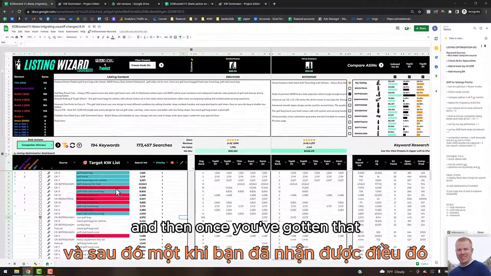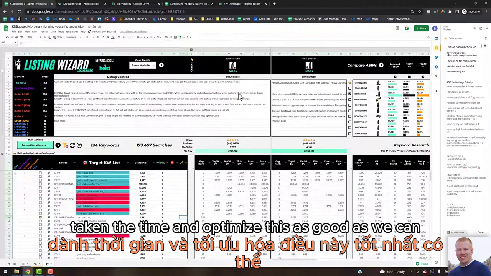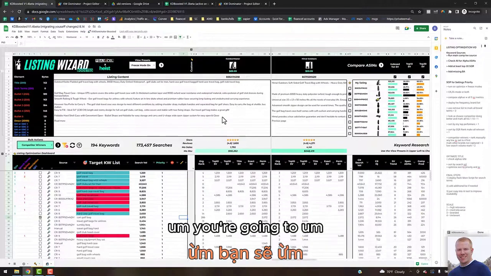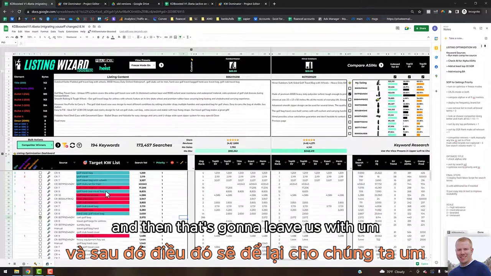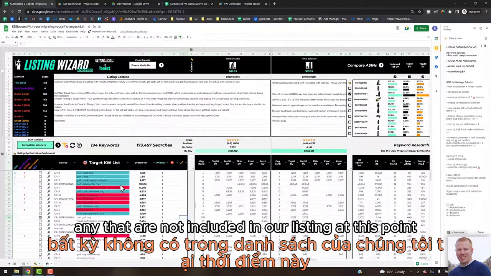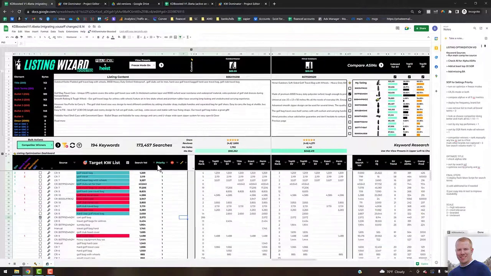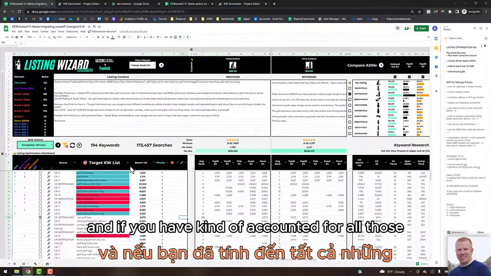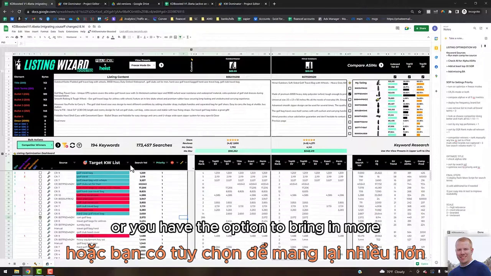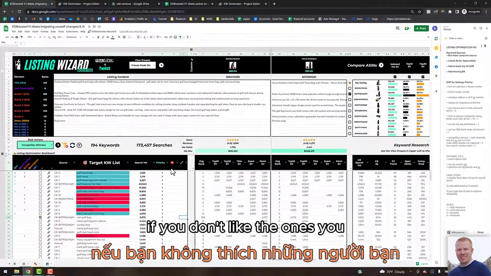And then once you've gotten that, I'm going to go ahead and skip to the next step. Just assume we've taken the time and optimized this as well as we can. You're going to filter out all of the ones that have a color on them, and that's going to leave us with any that are not included in our listing at this point. So probably the best way to do that is to start with all the priority ones first. And if you have accounted for all of those, you can move on to the priority twos, or you have the option of bringing in more keywords from your source list if you don't like the ones you have in there.